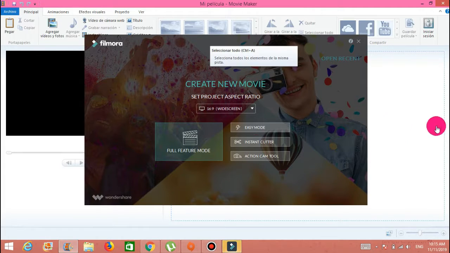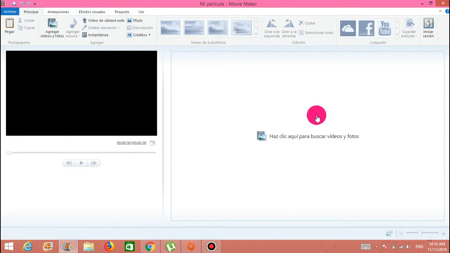So this is what it looks like. I'm not going to be using this right now, but I'm going to show you the Movie Maker. Movie Maker is in Spanish, so because it's in Spanish, it downloads in Spanish. But anyways, I'm gonna tell you in English.